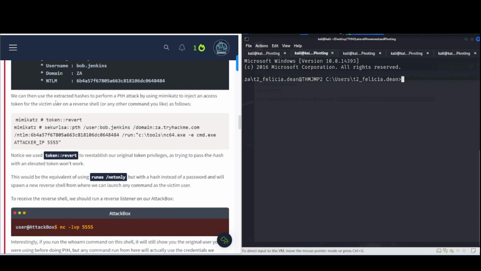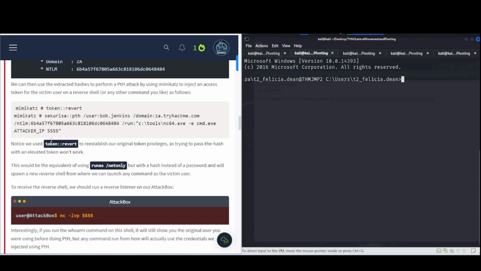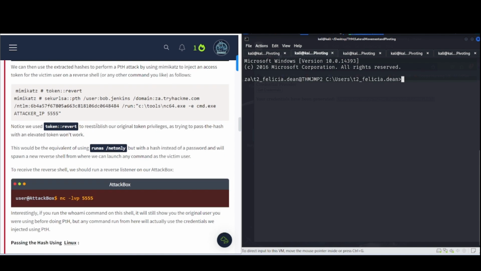We can then use the extracted hashes to perform a pass the hash attack by using Mimikatz to inject an access token for the victim user on a reverse shell or any other command you like, as follows. And that's what it looks like here, token revert, etc., etc. Notice we use token revert to reestablish our original token privileges, as trying to pass the hash with an elevated token won't work.